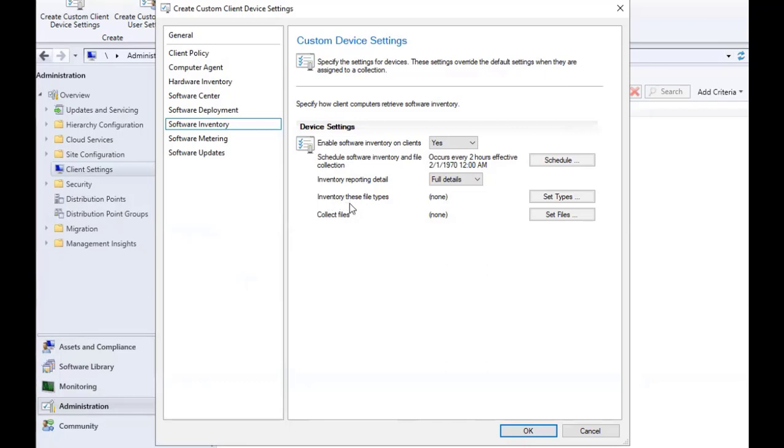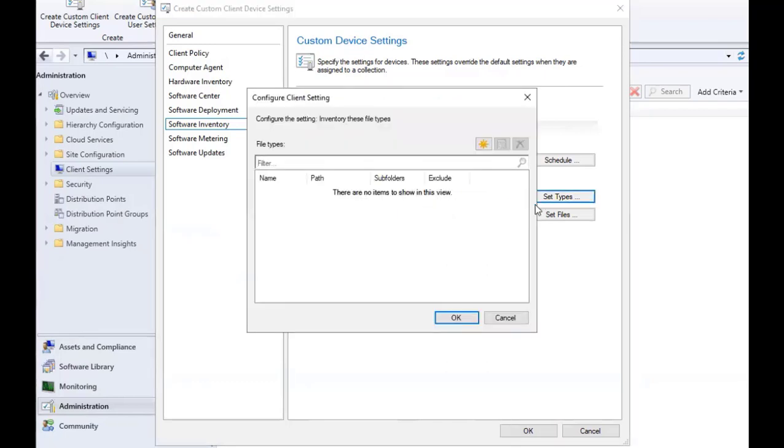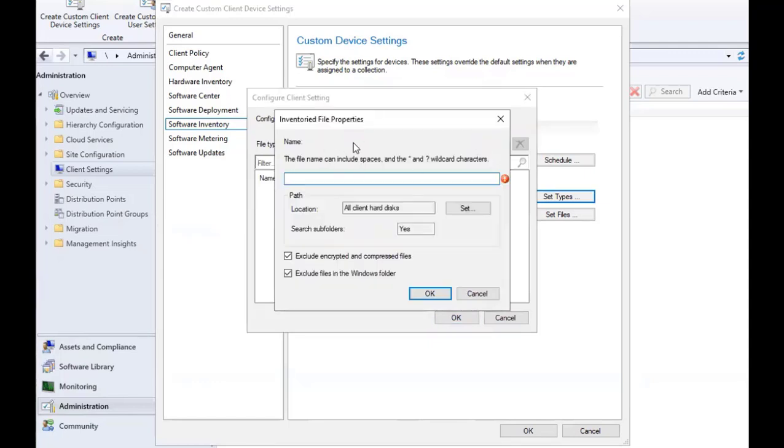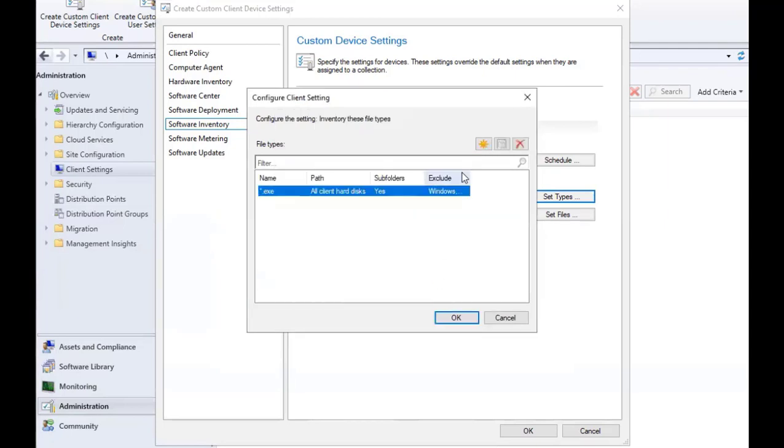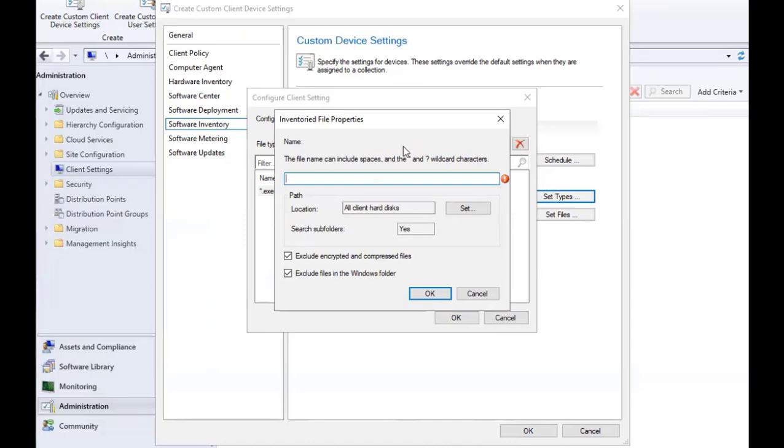Then here under inventory, these file types, you can actually specify the file types that you want to inventory. If you click the star icon here, we can add the file name that we want to inventory. So for example, I'll do wildcard executable. I want to inventory our executables. I also want to inventory that size. And I'll select log files as well.